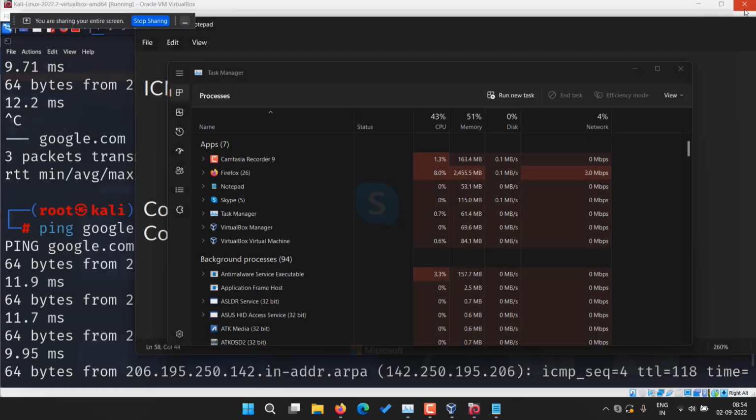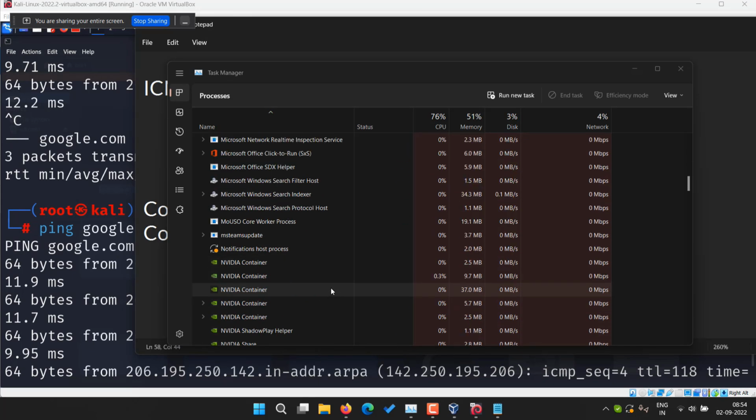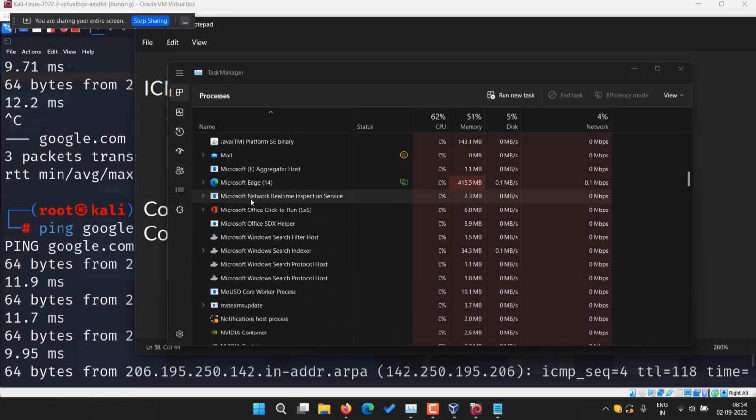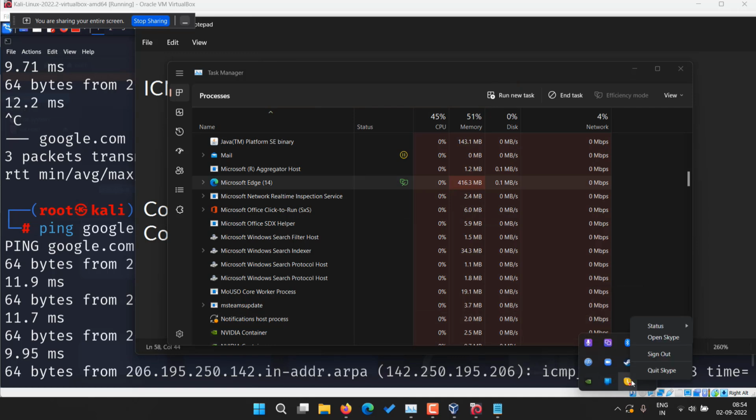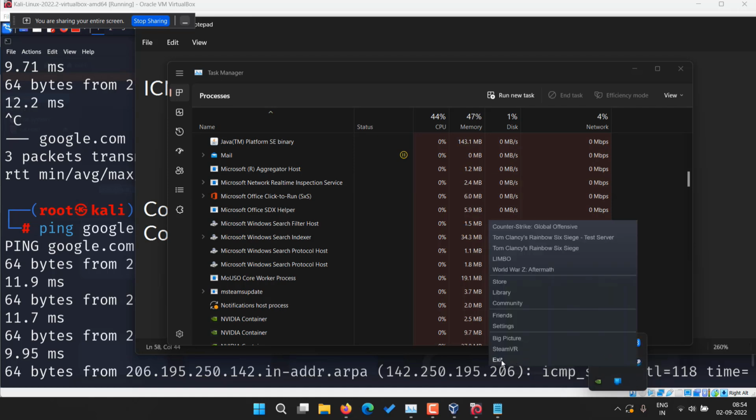If I just click here, you can see the Skype is still running in the background process, that we call the suspend. You can see here even my Microsoft Edge is also running, but it is in silent mode, that is in the background. So if you click here in the task bar, you can see these options are available. From here, if I quit properly, then the process will exit, like Microsoft Edge. So that is the difference.